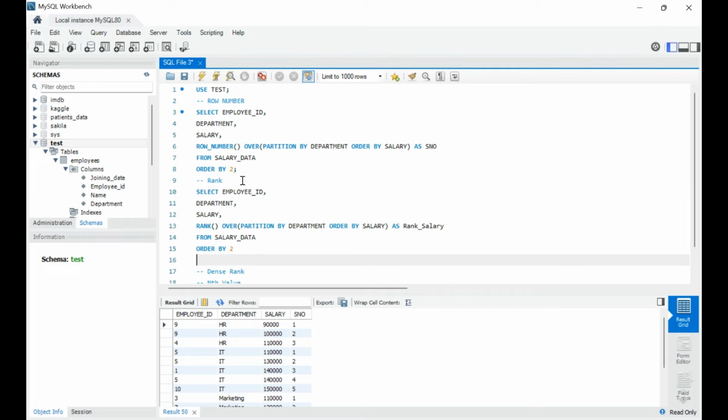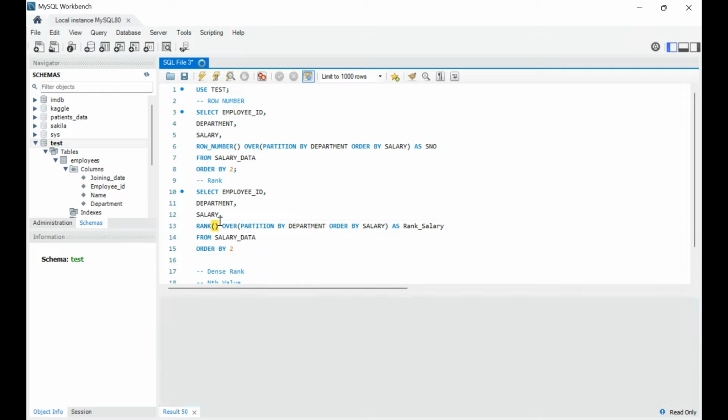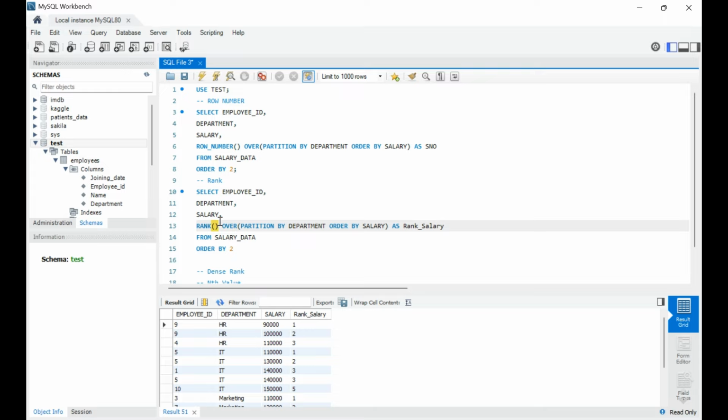So now let's jump on to rank. If you want to assign the same rank to duplicate salaries, use the rank function. However, it skips the next rank after a tie. For example, if you see here, we have the same salary within the IT department for two different employees, and we have received 3, 3. And then when we jump to the next salary for the third employee, it gives us 5. It skipped 4. So that's how rank works. Two employees have the same salary, they will share the same rank, and the next rank will be skipped.